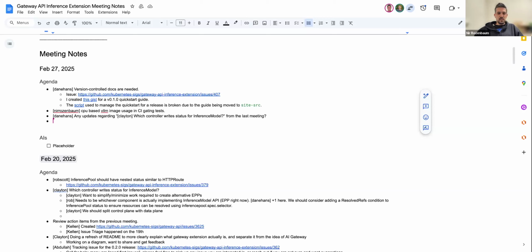Now we have a CPU-based vLLM image that can be used for inferencing. It takes a lot of time to do this request of chat completions. But maybe we want to put it in gating tests whenever someone submits a PR. I see hands. Clayton.